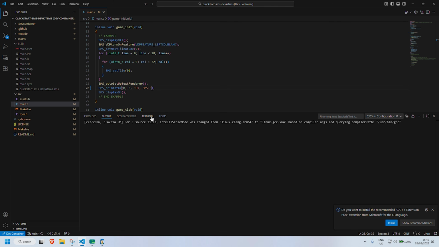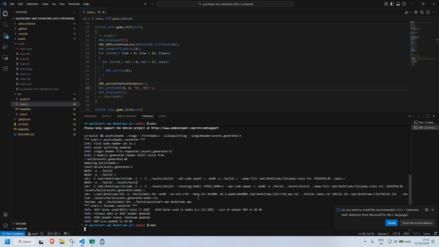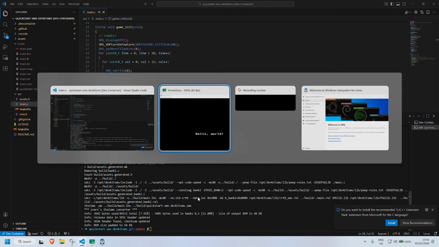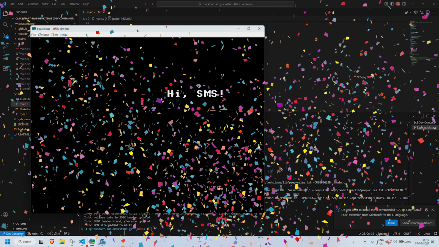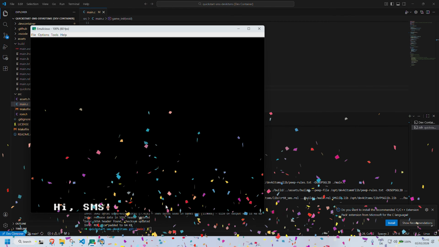Then we're going to save our changes, reopen the terminal, and type make and enter again to rebuild. Flicking back to Emulicious, it's automatically detected the new version of the game and reloaded it, and sure enough, here's our new message on screen. Congratulations, you're now an official retro game dev.